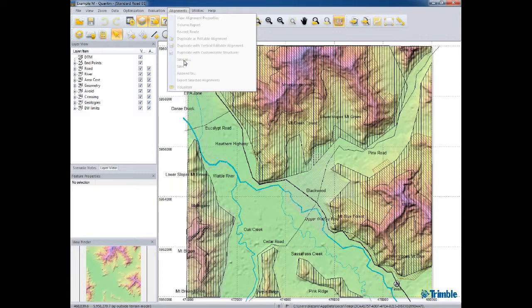Save as, you can save the selected alignments with a specific file name. Save the selected alignments. Append to, you can add an alignment to a list of currently viewed alignments. Export selected alignments. Again, this exports the selected alignments into a supported format. And Visualizer, display DTM and alignments in 3D.